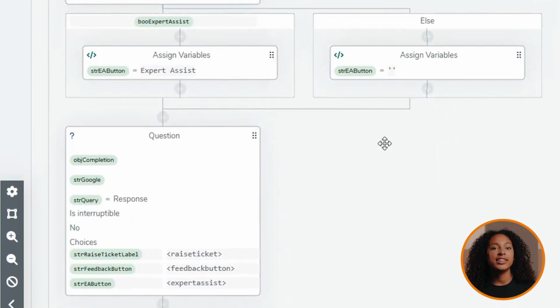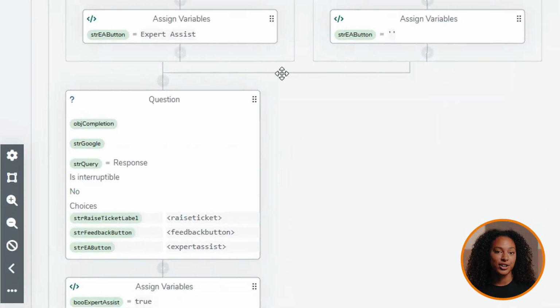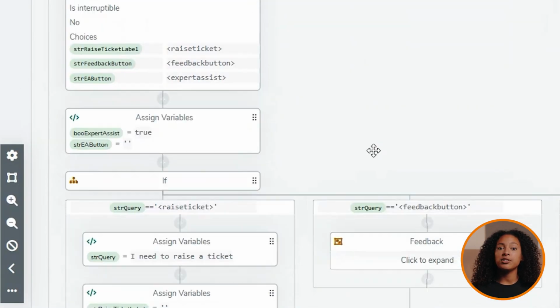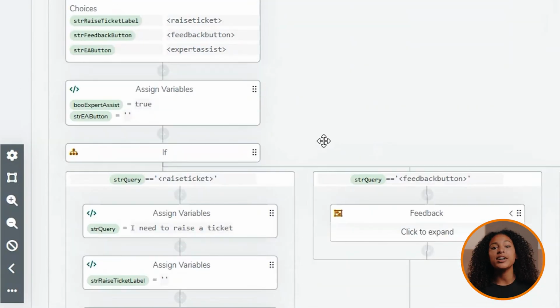The question action allows the assistant to direct the user for instruction. Here, you can also configure choices, which appear as buttons on the interface, which when chosen, direct the conversation flow toward a specific route.